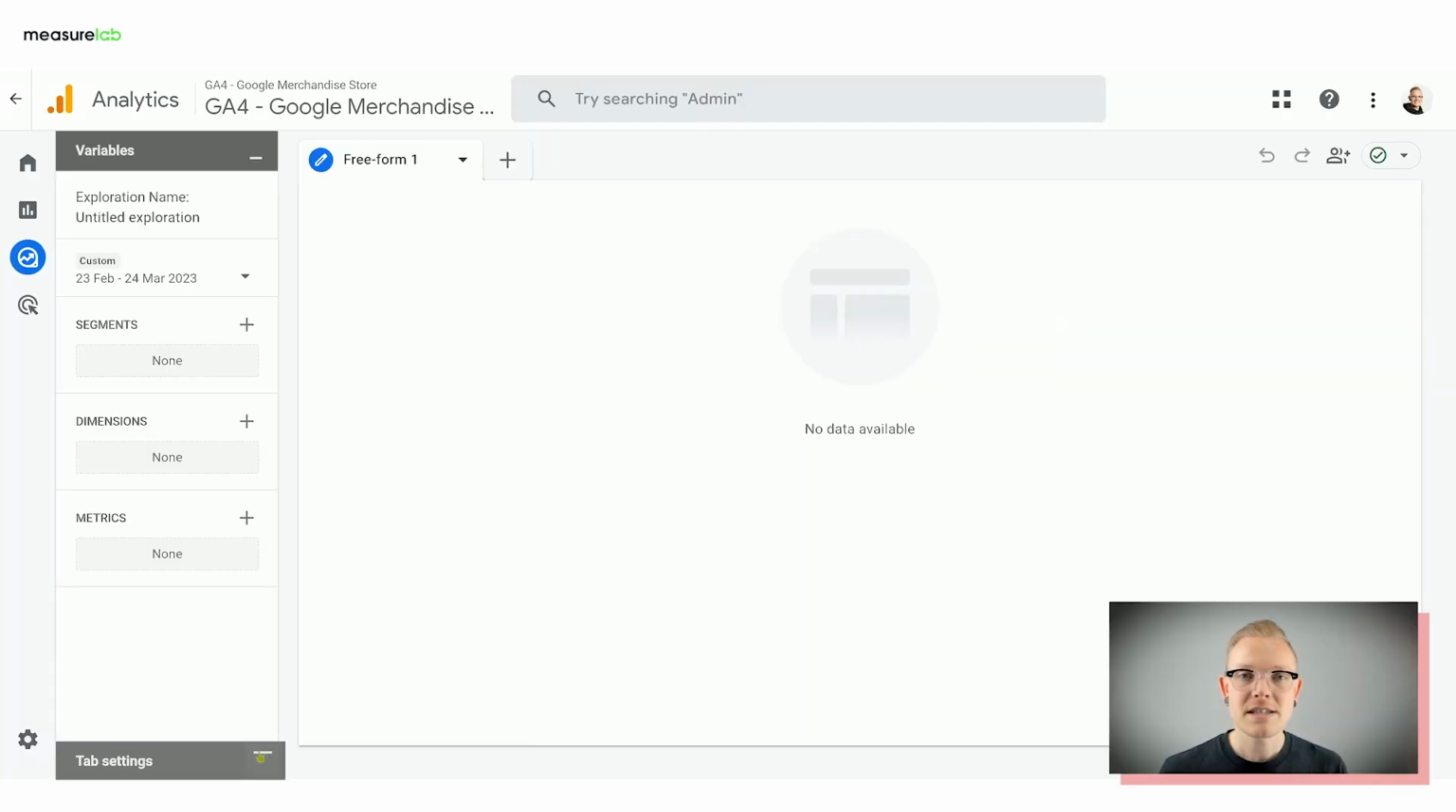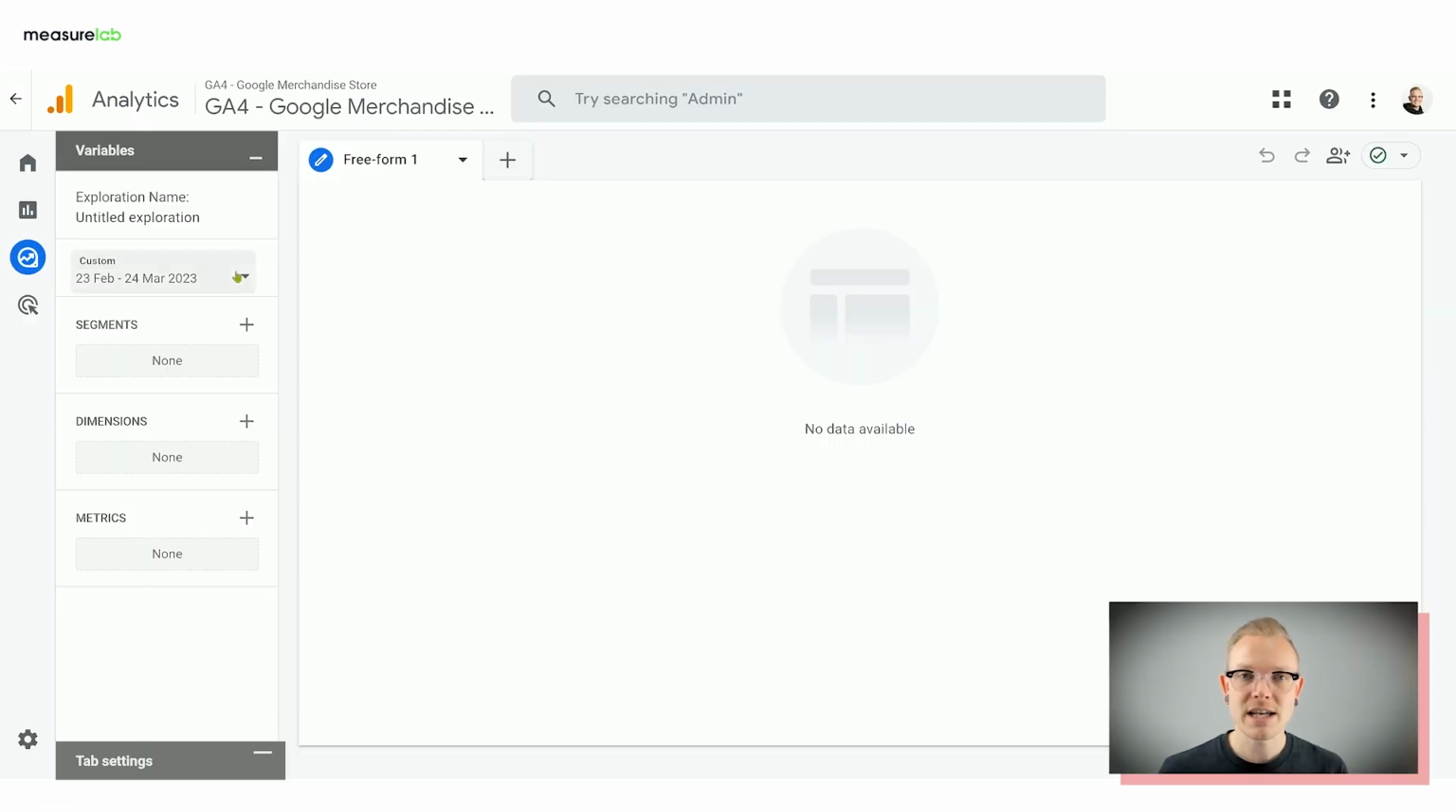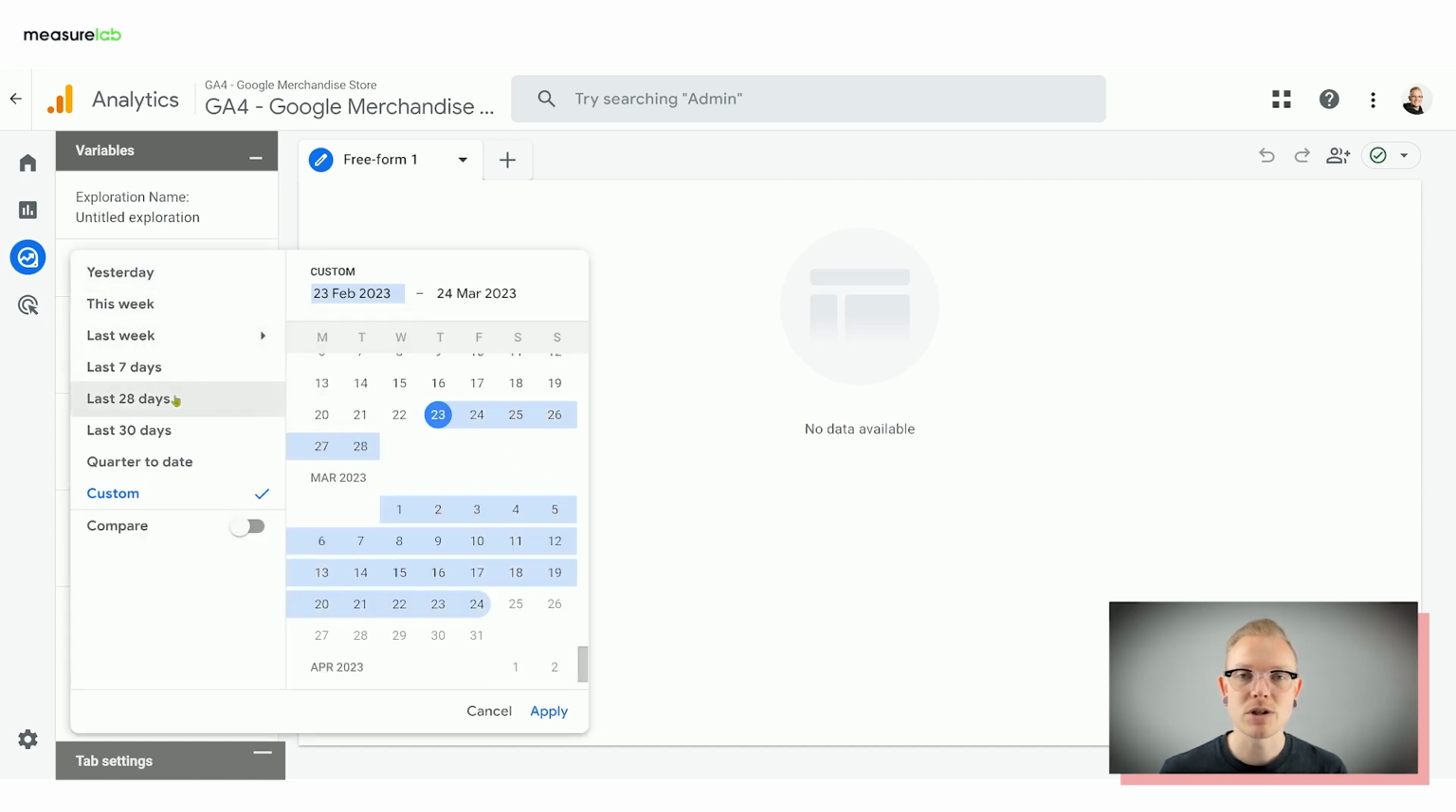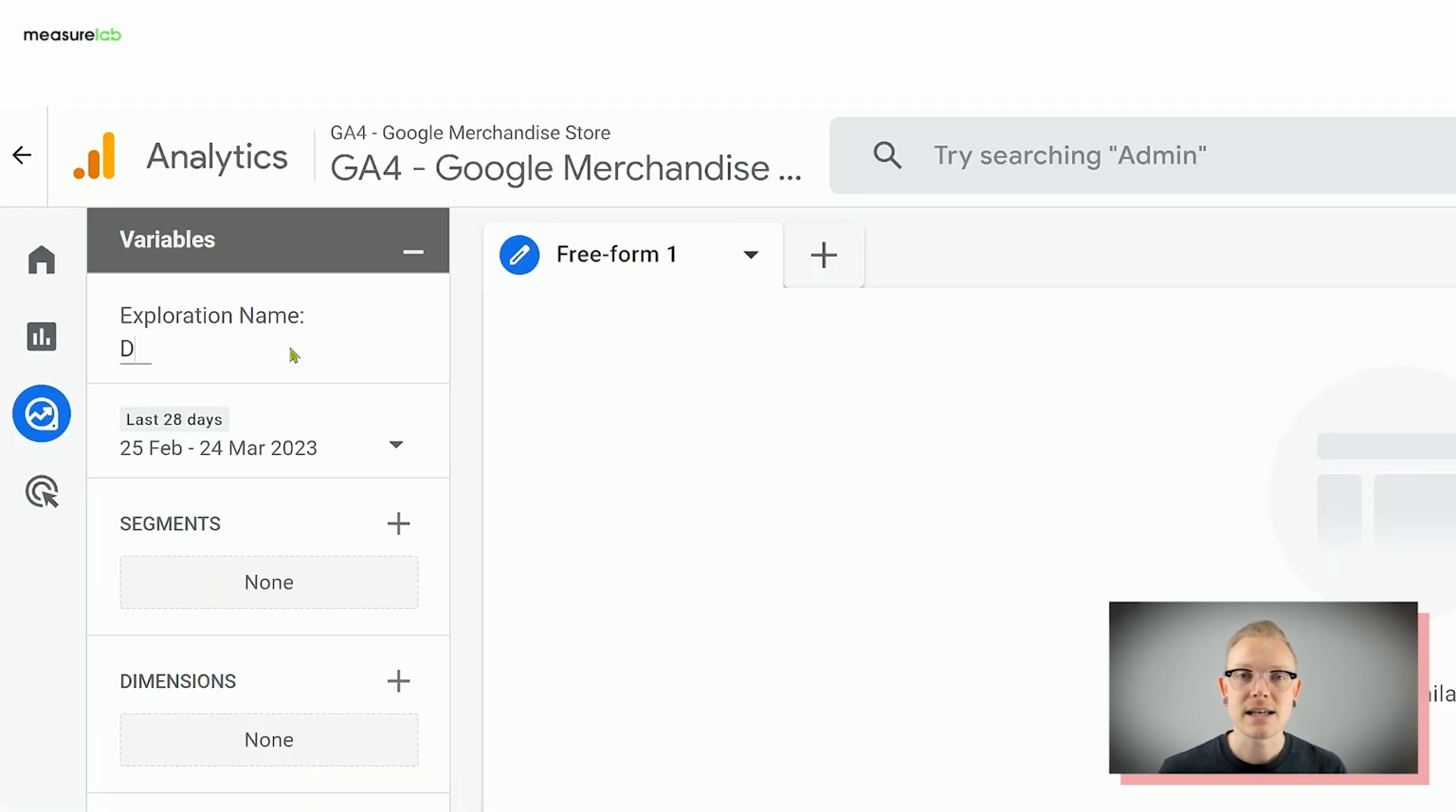Now let's open up the variables panel on the left-hand side. This is something that affects every single tab, i.e. every exploration technique that we're using within this exploration. Two things I should do first of all: double check that I'm using the right date range that I want to use. In my case, I'm going to use the last 28 days. And the next thing I'm going to do is give this exploration a name.